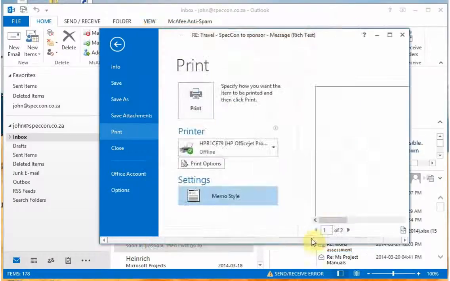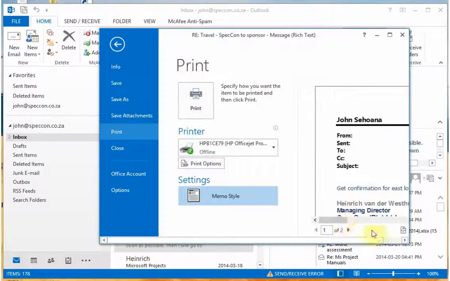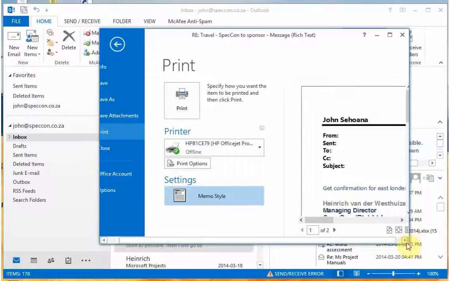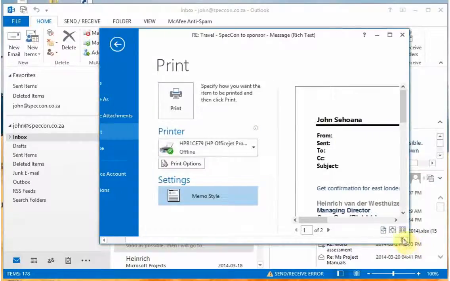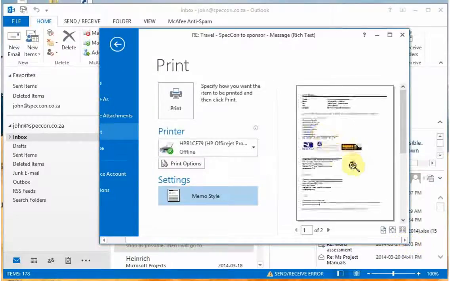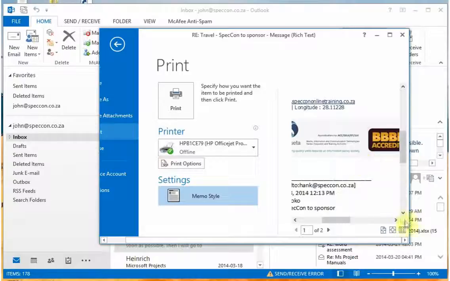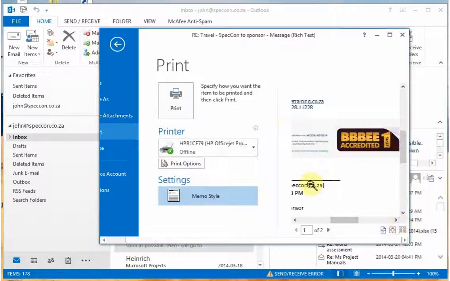You can go in and preview the email before you print, and make sure that this is what you want to print, so your printer will actually give you the option to view the message before you send out a print.